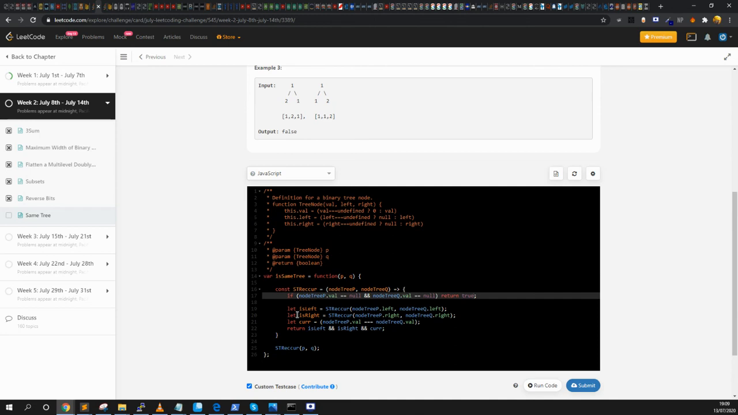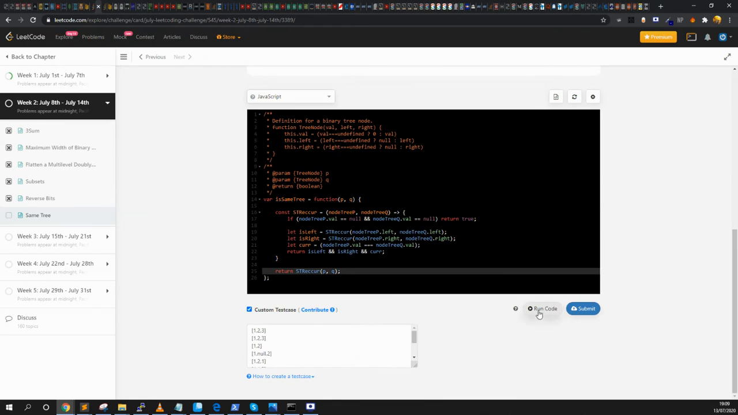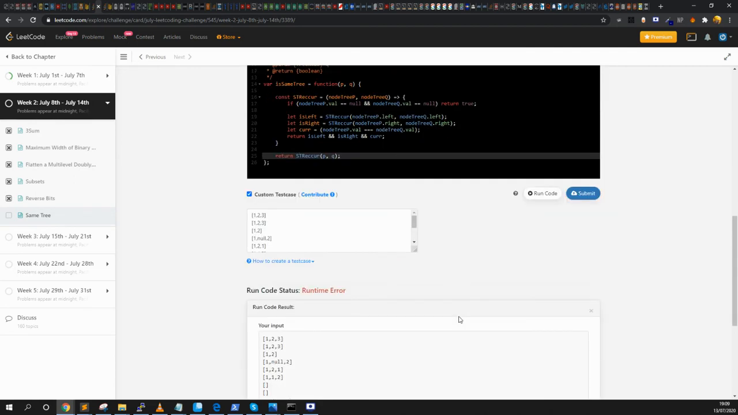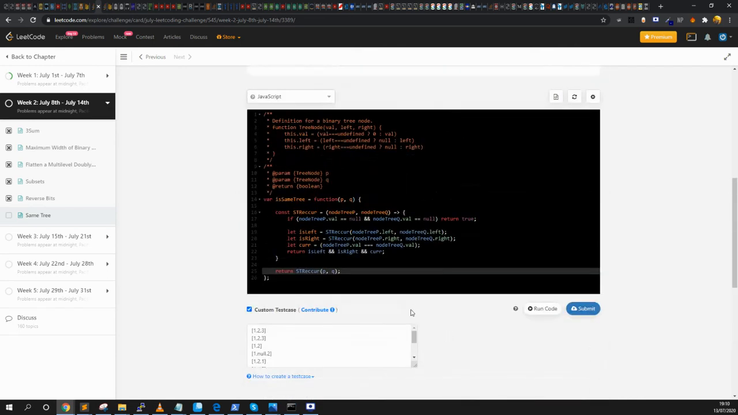I want it to return true or false. I will return true, return true or false, p and q. Let's see what happens when we run this code. Runtime error. Cannot read value, which will be null, but the nodes themselves maybe.